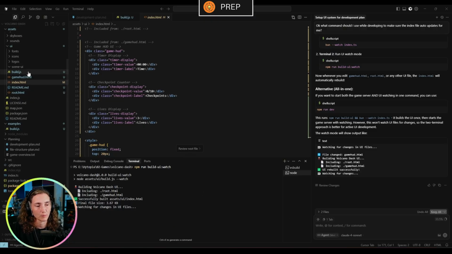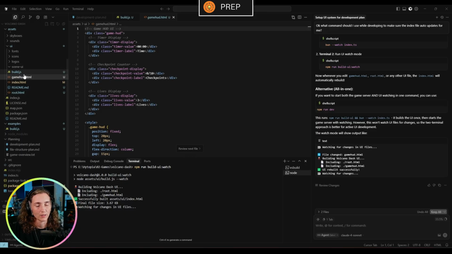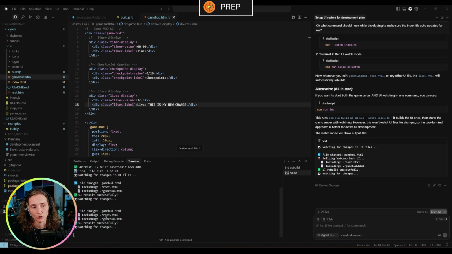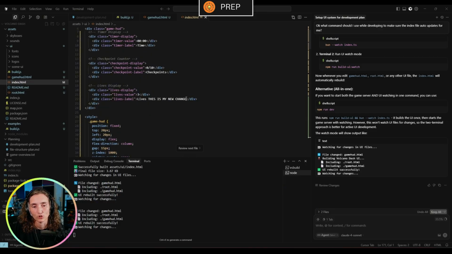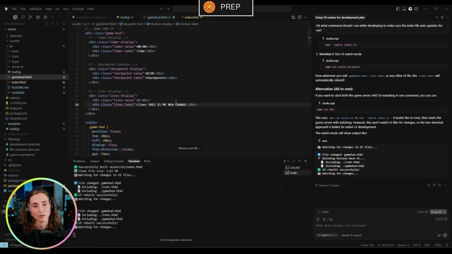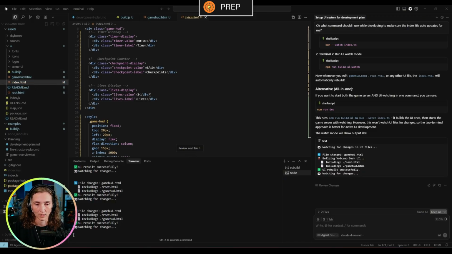So now let's just, as an example, we'll go to this game HUD and we're going to change this lives. I'm going to say, this is my new change, right? And I'm going to save that. So now it just rebuilt our UI. And if I go into our index file now, you can see this is my new change is in the index file. So now I'm going to go back into the game HUD. I'm going to take this bar out. I'm going to hit save. It said it rebuilt the UI, and I'm going to go back, and you can see that it's back to how it was before. So you'll see the value in doing this later, but I just wanted to show you how I'm setting this up so that as I'm using it, it'll make sense to you.